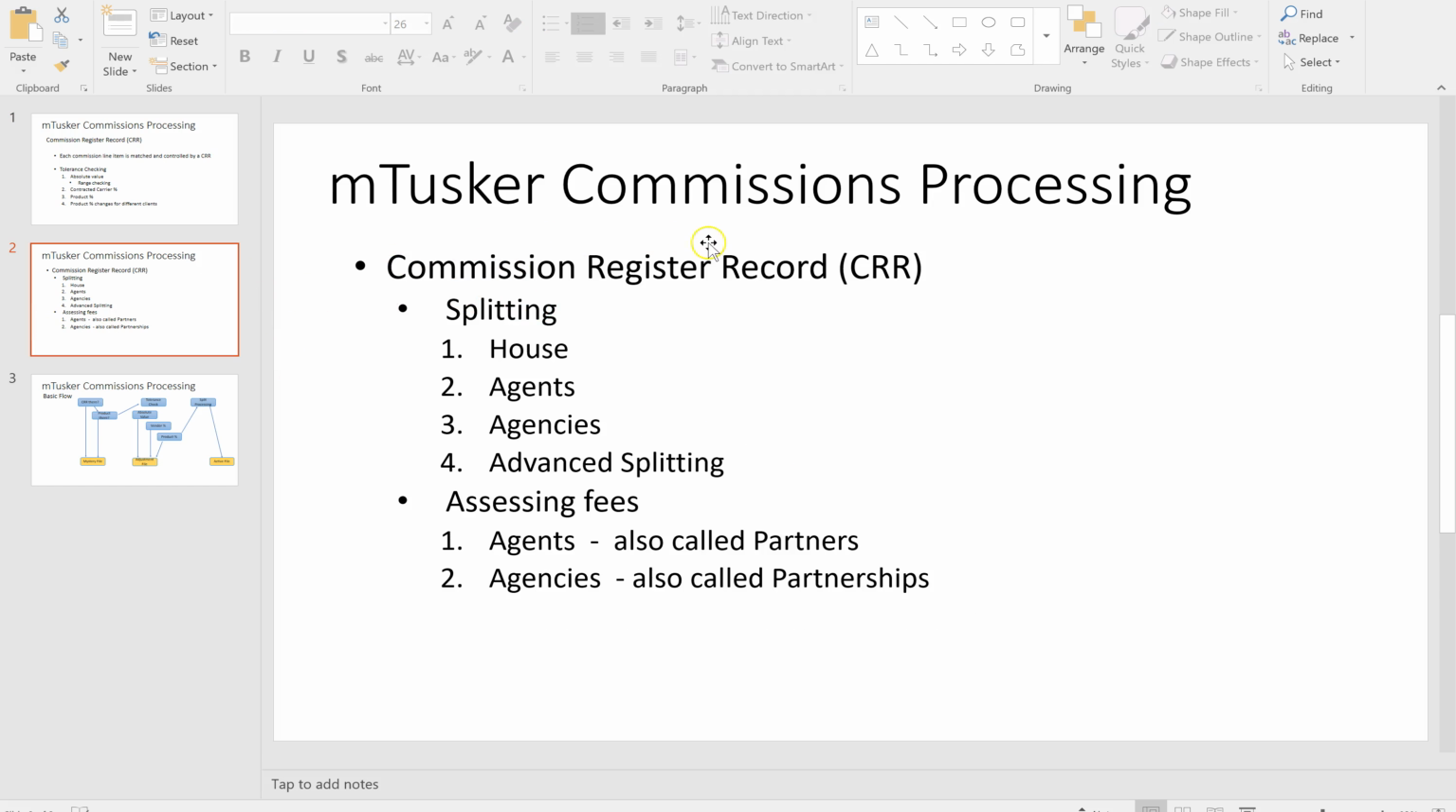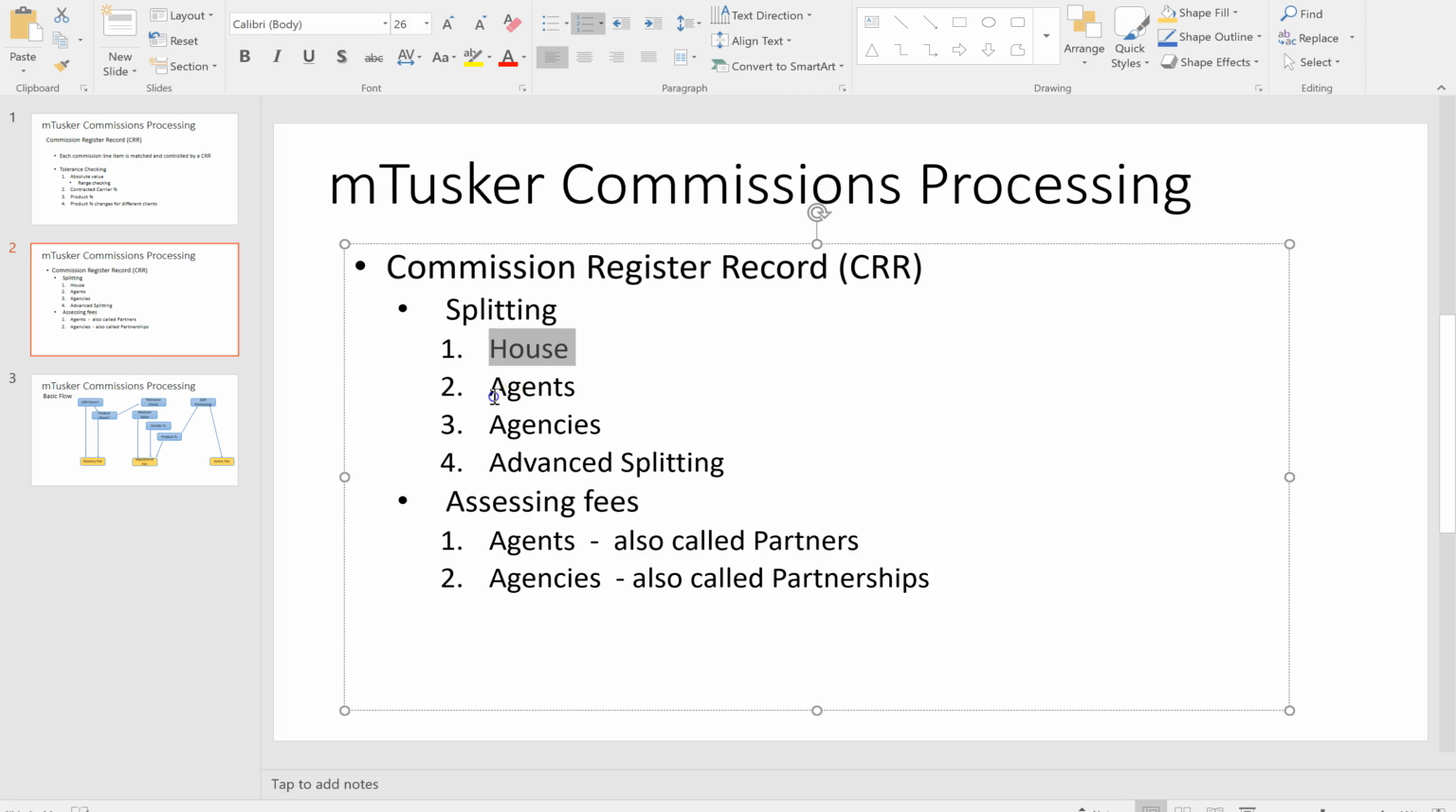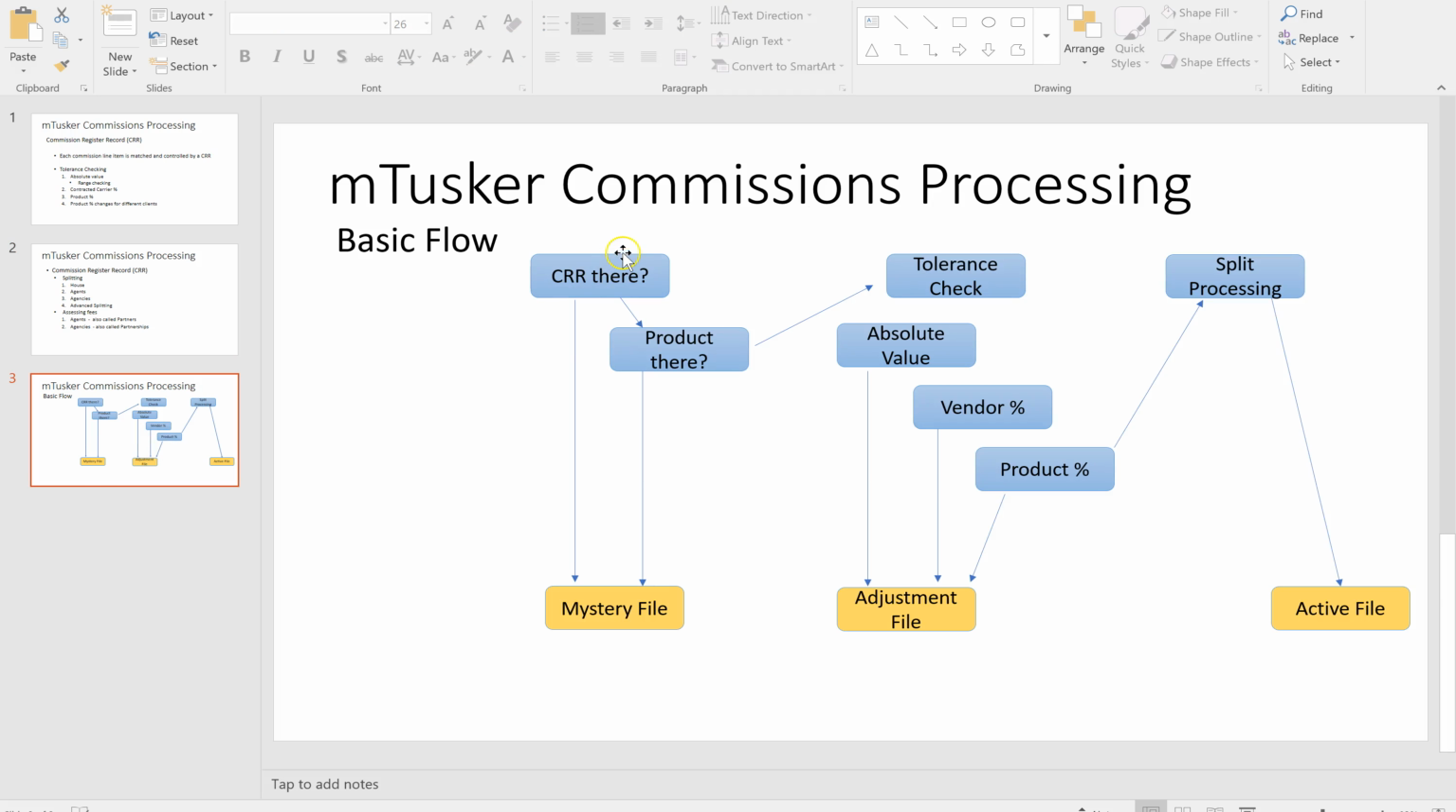We go along and say, all right, you can split a lot of different ways. You can base your splits off the MRC, and then it's just 13%, 40%, whatever it is. Or you can split the commission itself, or you can do combinations of the two. You can split a certain amount, keeps for the house, agencies, and of course, advanced splitting. Now, I'll talk about agency fees to partners and partnerships in the next video when we start talking about the actual processing. So processing goes along like this.